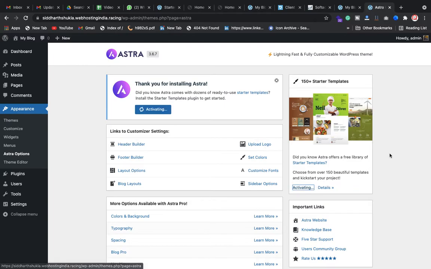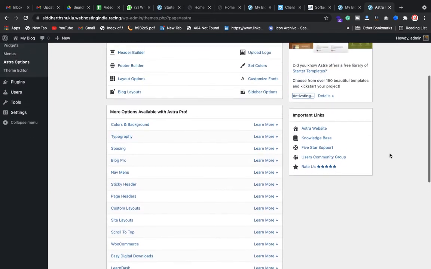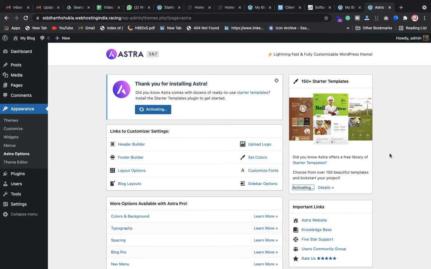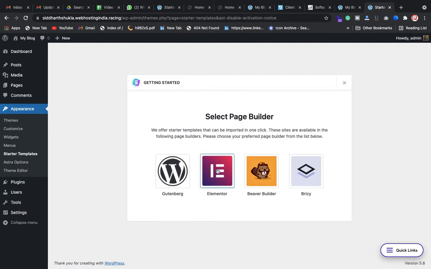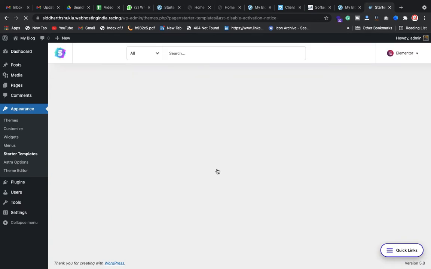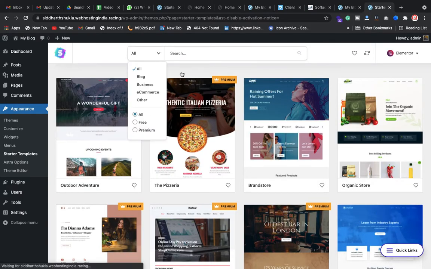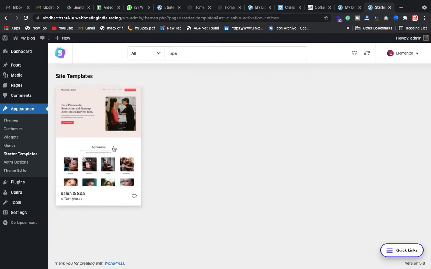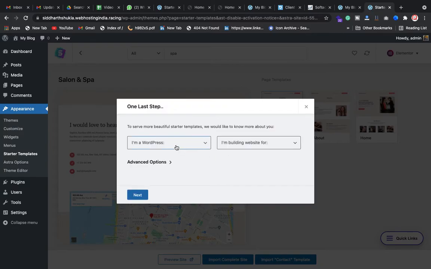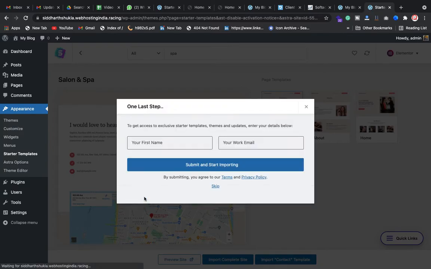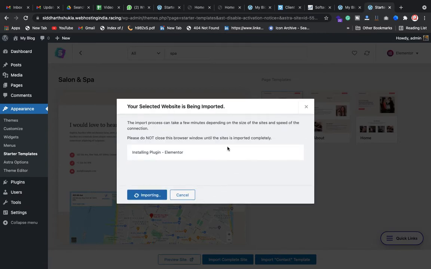Click on import plugin. So finally, just click on the Elementor. Just select the free version. Click on this one, and click import complete site. Then apply, click on the next, click on this.